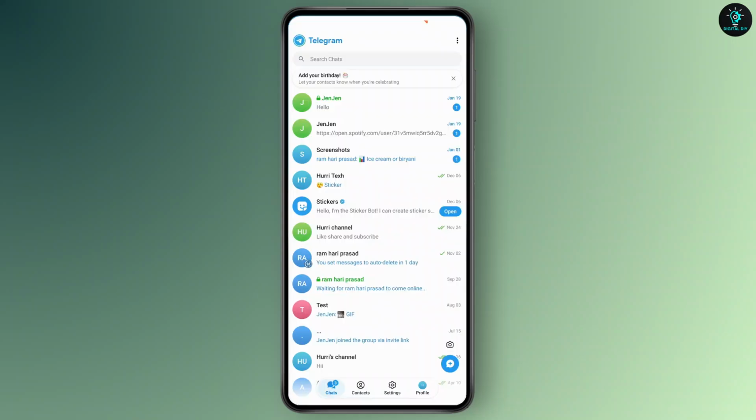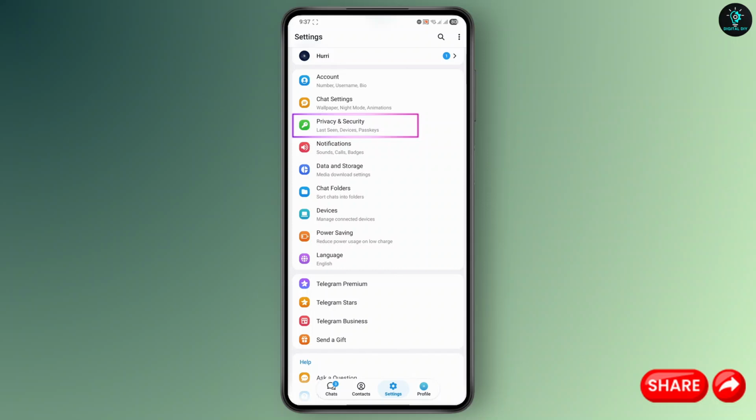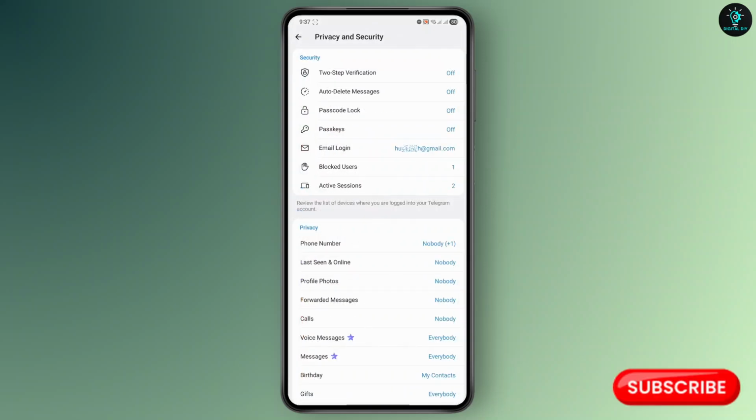After that, tap on Settings from the bottom navigation bar. From there, tap on Privacy and Security. At this point, scroll down to the Security section. In the next step, tap on Active Sessions to view all logged-in devices.